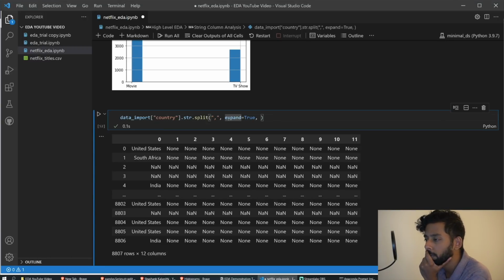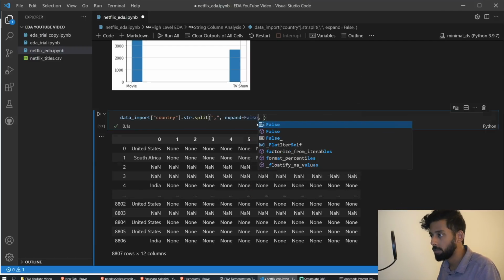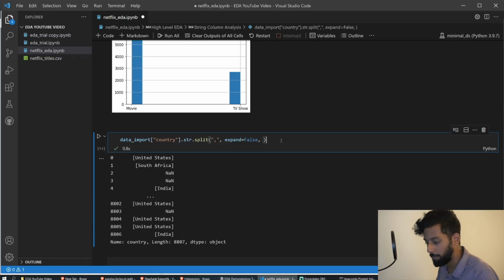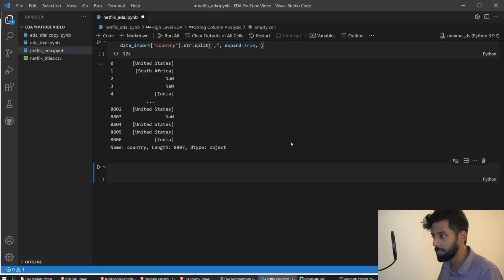What we could do, I'm trying to see, so if you notice over here, if I change this to false, then you'll see it's basically a list within each of these rows that has every country inside it. I feel like drawing up the logic for iterating through that will be very complicated. So I think I'd rather just do it like this.